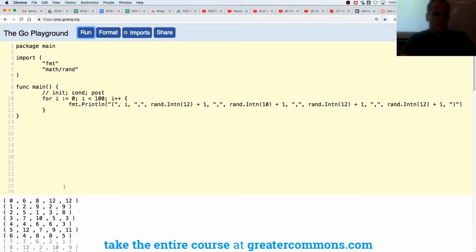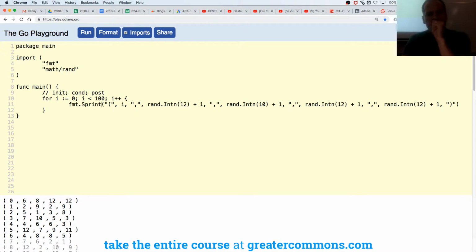Sweet. I got some spaces, don't really care for them. So I'm going to switch this from Print to Sprint, and not a line. And then I want a comma after my last one.